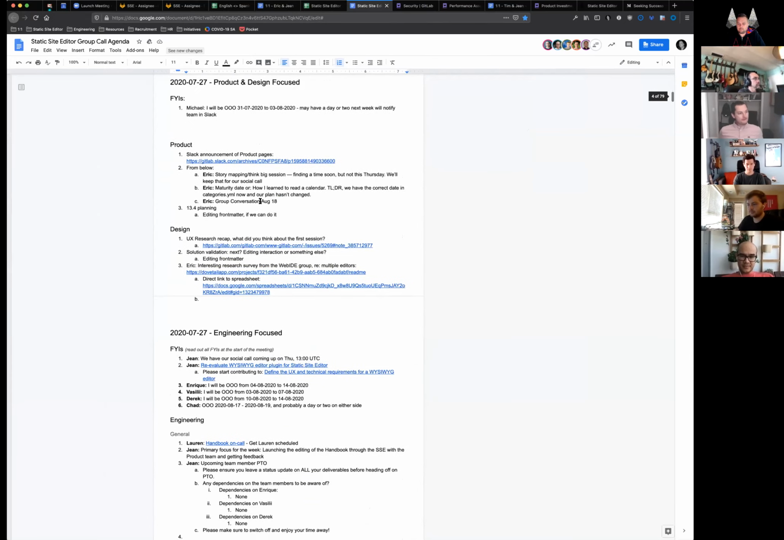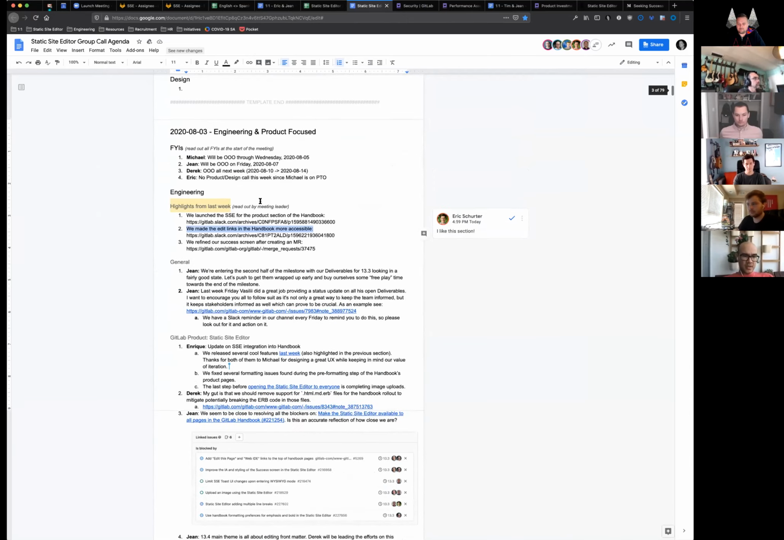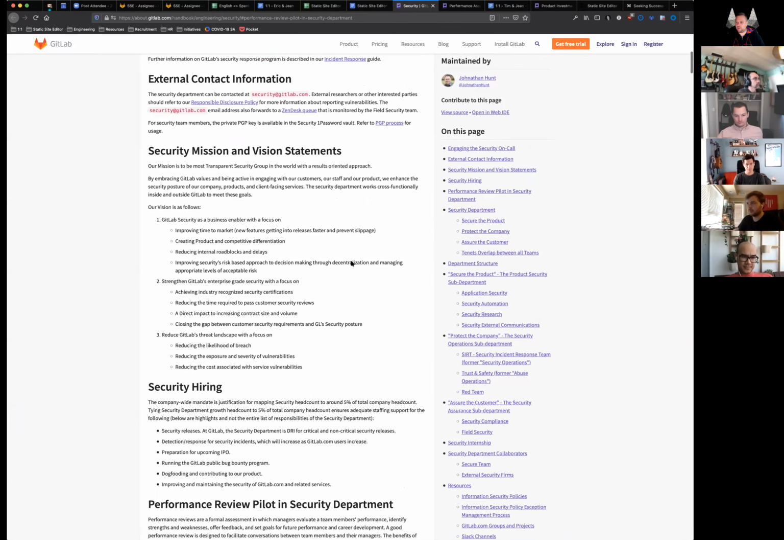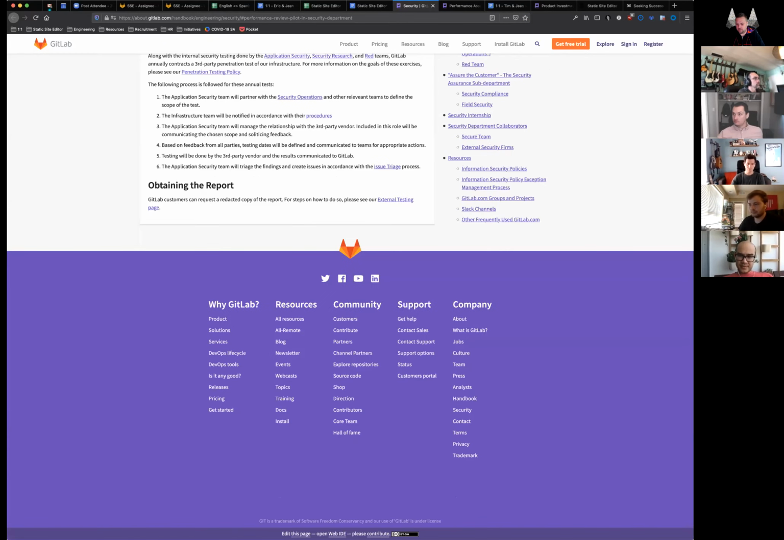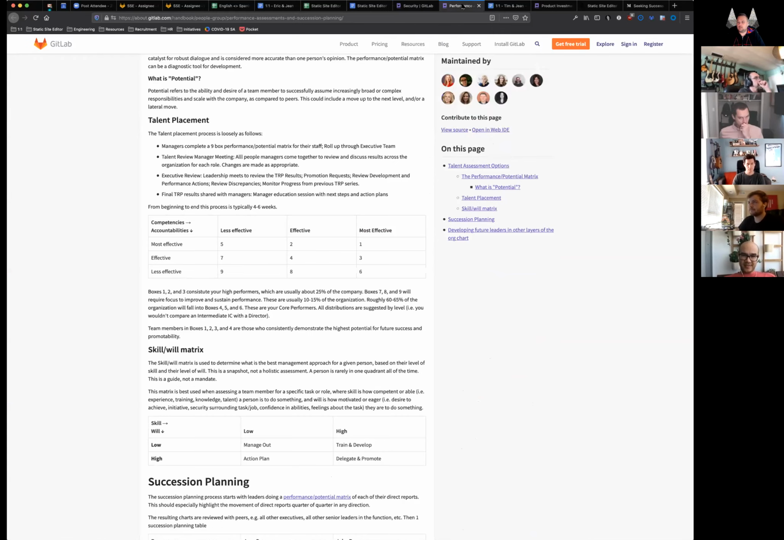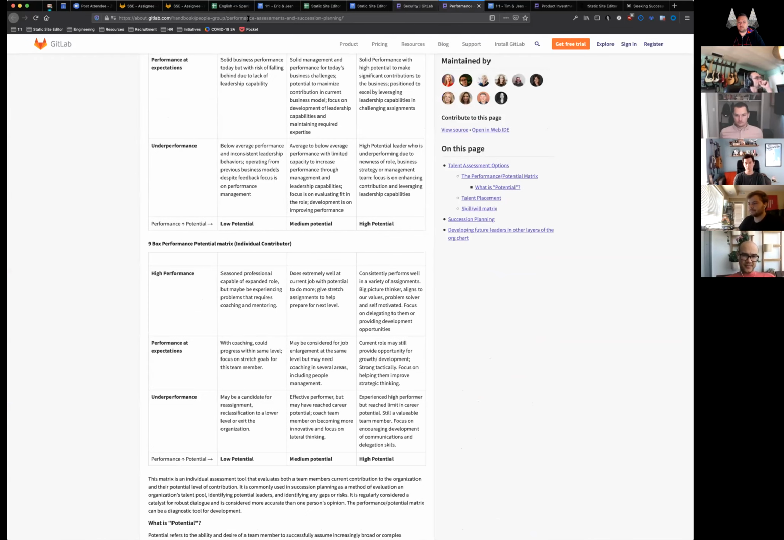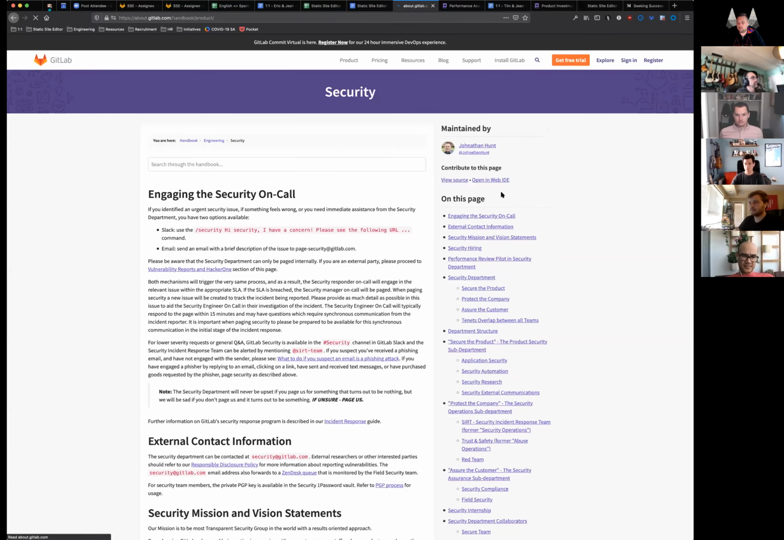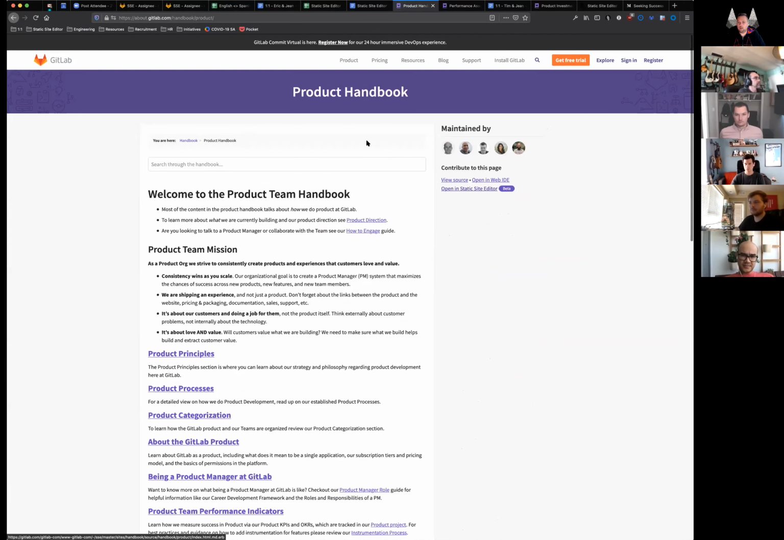We made the edit links in the handbook more accessible. Enrique, you had an image here for it earlier, but it doesn't seem to be there anymore, so I will quickly show it on the screen. Previously you had to go all the way to the bottom of the page to edit the page and open the Web IDE. Now we have it right at the top, below the maintained by: contribute to this page, resources and Web IDE. And if you are in the product section, let me just go to product, you get the option to use the Static Site Editor as well. Hopefully we'll be opening that up to the rest of the handbook soon.